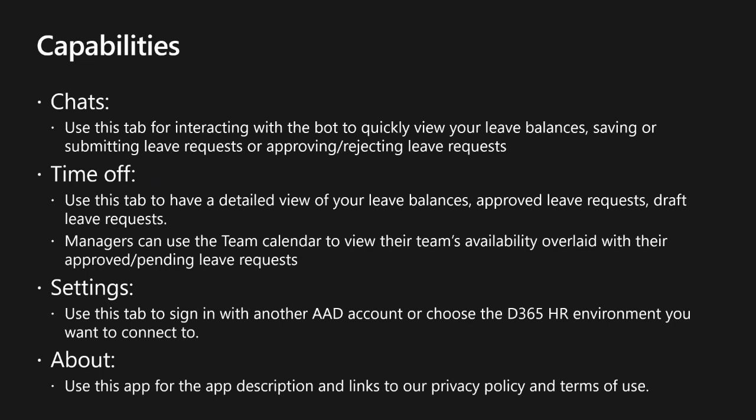The next comes the Settings tab. Settings tab is where you can do a couple of things. One, you want to ensure you're connected to the right environment. So in case your tenant has multiple environments, you can choose back and forth which environment you want the app to connect to. And secondly, in case you do use multiple credentials, you can also switch accounts via this tab.